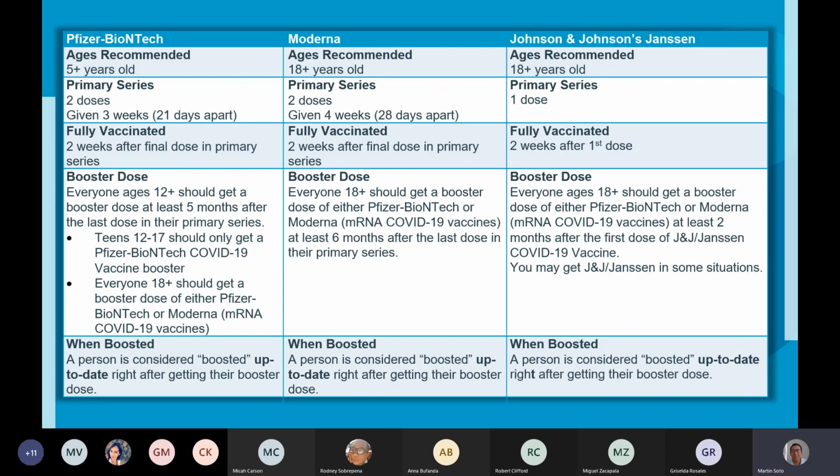So for those of you that would like or choose Pfizer, you have to be 5 years or older. It's a 2-dose primary series given 3 weeks apart. 2 weeks after your final dose of the primary series, you'll be considered fully vaccinated. Your booster dose is for ages 12 and over. It's recommended 5 months after your second dose. And when fully boosted, a person is considered boosted or up to date right after getting their booster shot.